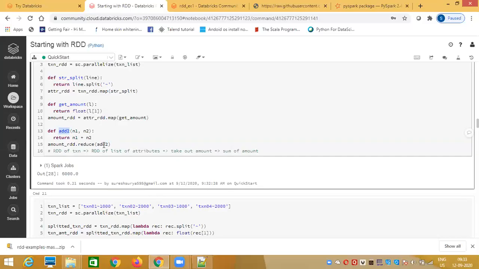Then the reduce function will again call this with 4000 comma 2000. It will return 6000. Like that, the aggregation will keep on happening. That is what I mean by aggregations here. Aggregation happens using the reduce function. The reduce function takes two elements at a time and finds the aggregation. The map function takes one element at a time and applies the transformation. So here you are getting 6,000 as the final output. This is basically a very simple use case we tried.